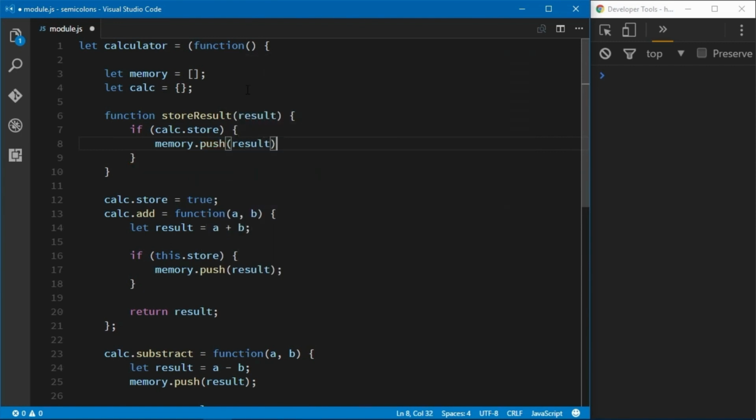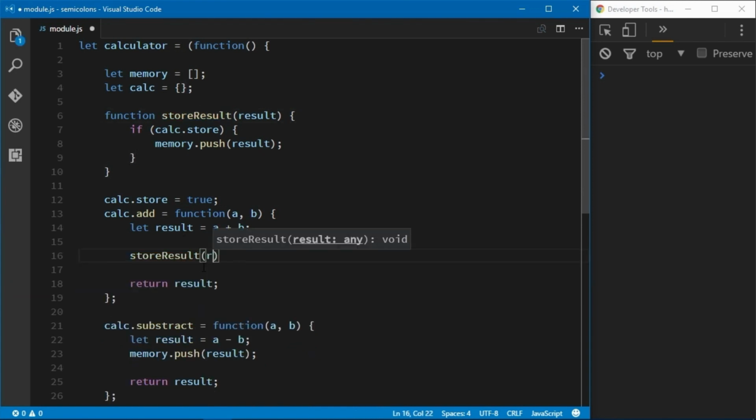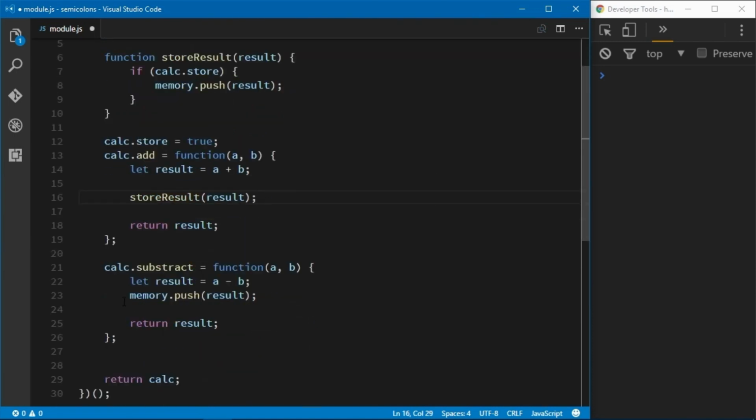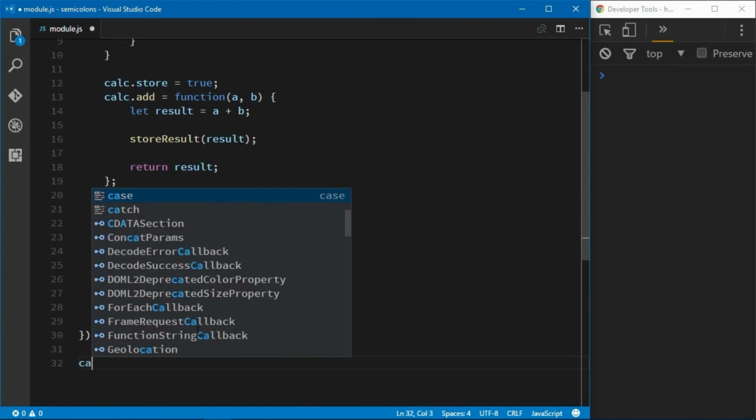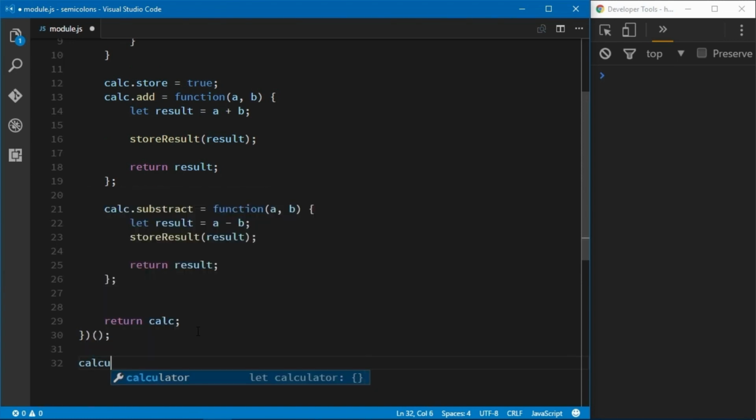And so that means that inside of our add and subtract methods, we have a little bit cleaner code. There's no if statements or anything like that. We are just simply calling our private function, and then the logic of that function is going to determine whether or not we actually store the result. But as far as the user is concerned, they don't see any of that. They still use the calculator object just like they did before.